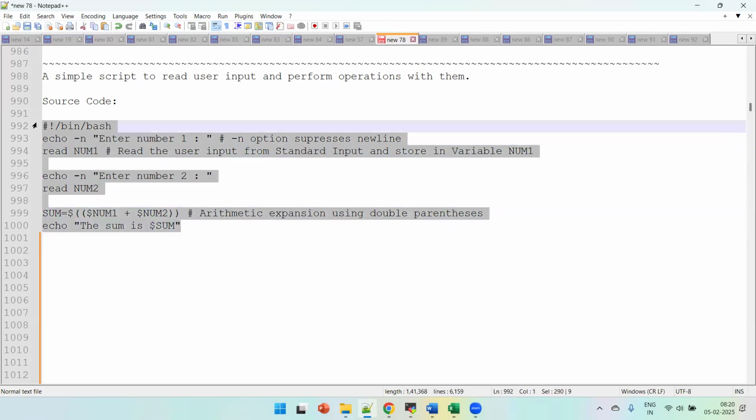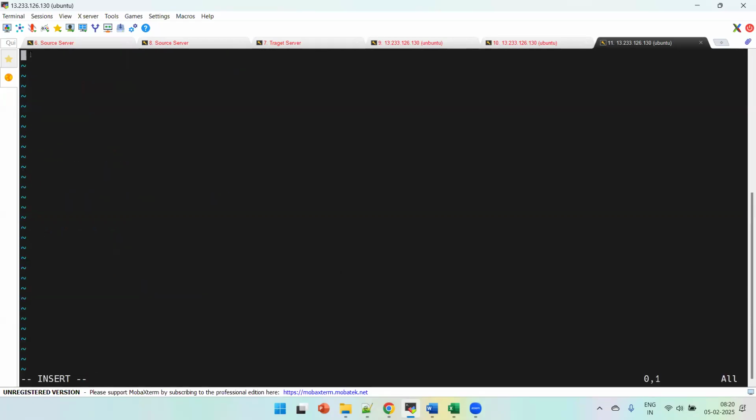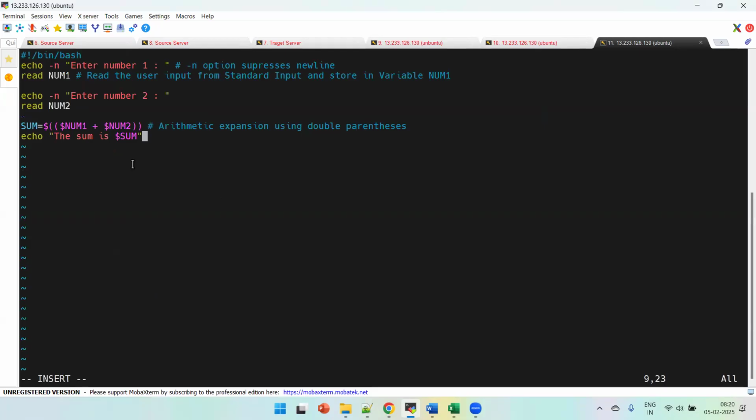Correct. So in this script, you are just learning about how to implement your runtime inputs. Let me create a new one. Any question? And you can see all these things are commented lines, just for your reference. Hash is used to comment any instruction.